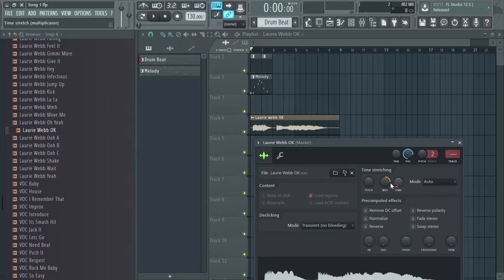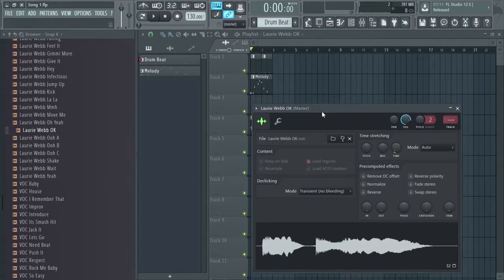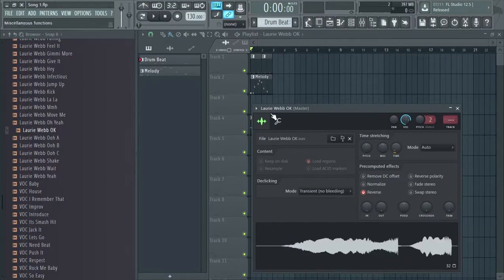Okay, you don't need to hear the whole thing. You get the idea. Alright, so let's bring this knob back to 100% so that the audio clip is playing for only 4 bars. Alright, cool. So now I'm going to show you these other options in the audio clips settings. So this option right here reverses the audio.